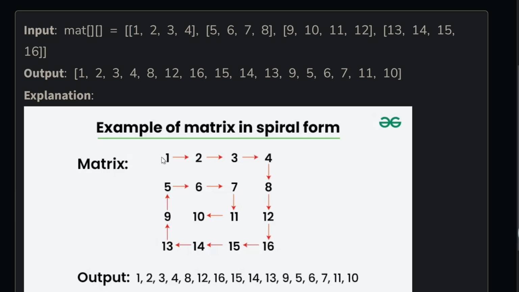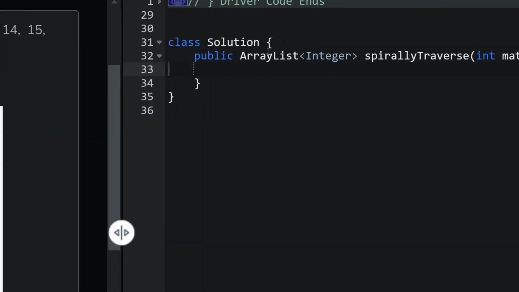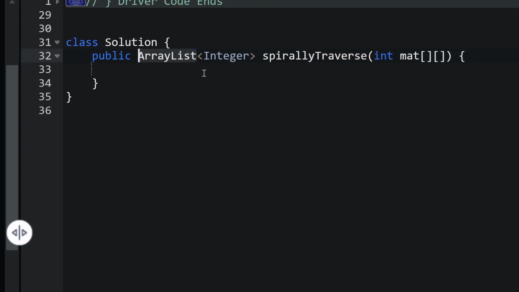So first, what we'll do? We will iterate in this manner. So first iterate this, then this, then this way, then this way. So after iterating all the elements, we have this array. So we need to return it in a list format. So now let's try to build the approach.